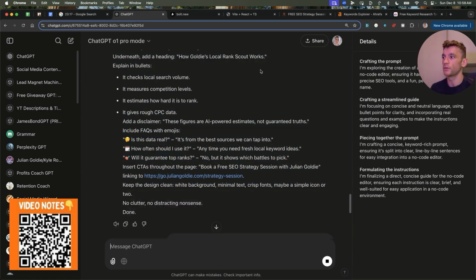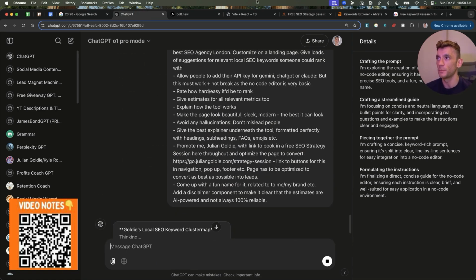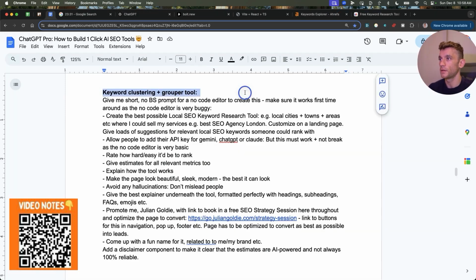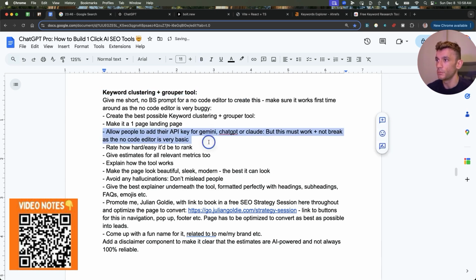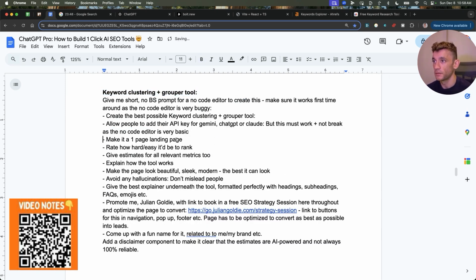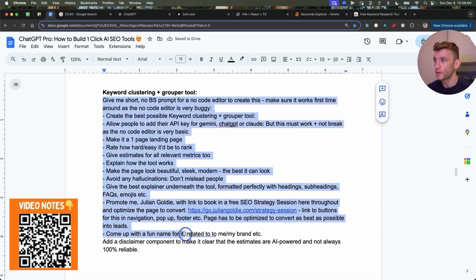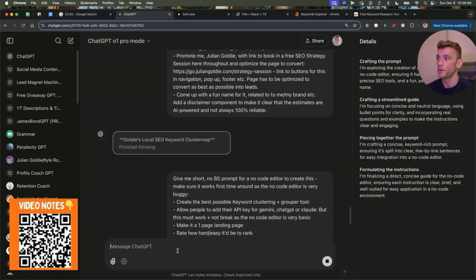I don't know whether it's going to work because it's very, very experimental, but essentially what we're trying to do is create a keyword clustering and grouper tool, but we want to allow people to add their API key for Gemini, ChatGPT, and Claude, just so that it can be more useful as a tool. So we're going to copy the text like so, go back to ChatGPT Pro to see what we can get out of it.